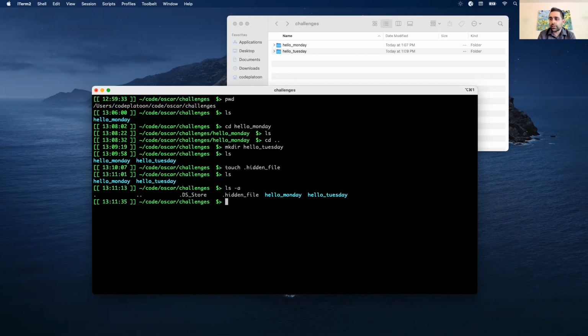So let's say I hit enter there. Notice I get a whole bunch of extra items here that I didn't see before. A couple of those items are the dot and the double dots. Again, those are just directories. The dot is the current directory. Double dot is the parent directory. Notice I have this dot hidden file here. That's the file I created. So now it's shown because I used the -a. Again, the -a will show you everything in there.